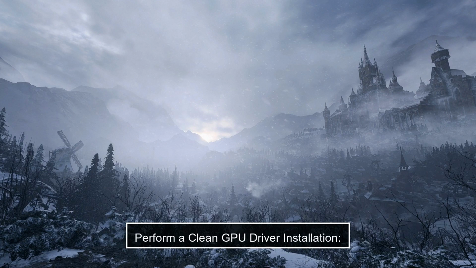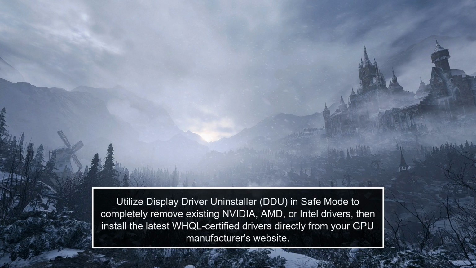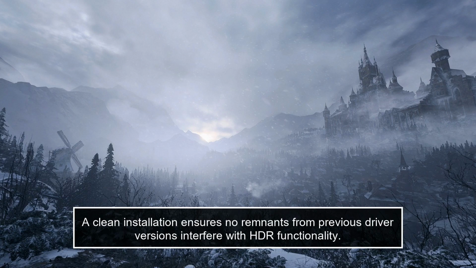Perform a clean GPU driver installation. Outdated or corrupted graphics drivers are a frequent culprit for display-related crashes, particularly with cutting-edge features like HDR. Utilize Display Driver Uninstaller in safe mode to completely remove existing NVIDIA, AMD, or Intel drivers. Then install the latest WHQL-certified drivers directly from your GPU manufacturer's website. A clean installation ensures no remnants from previous driver versions interfere with HDR functionality.